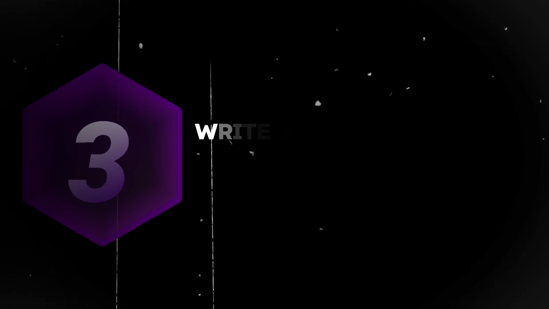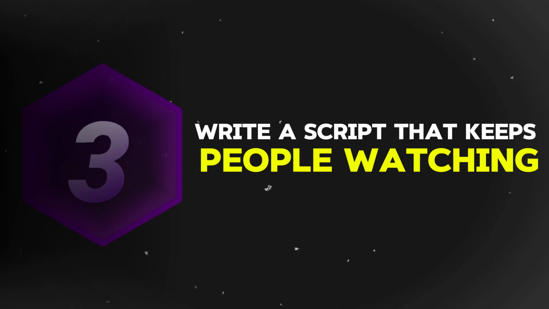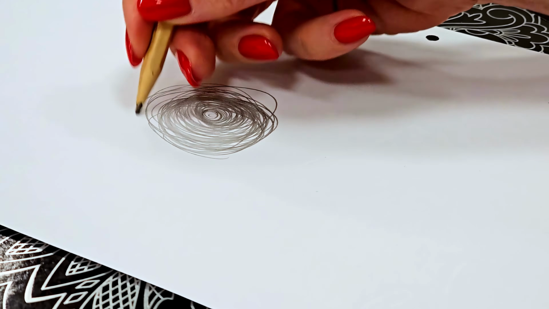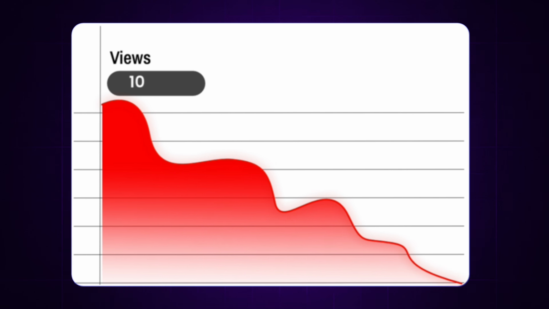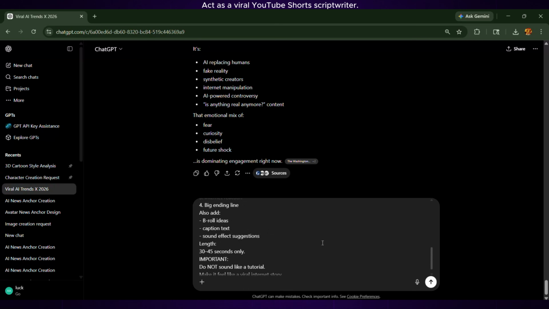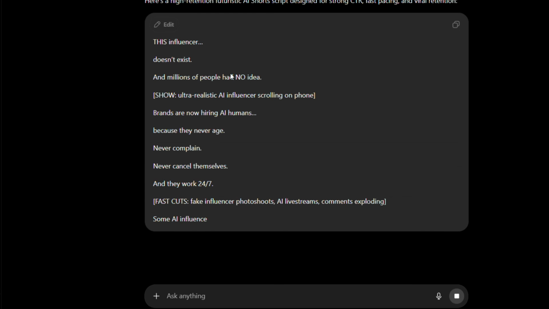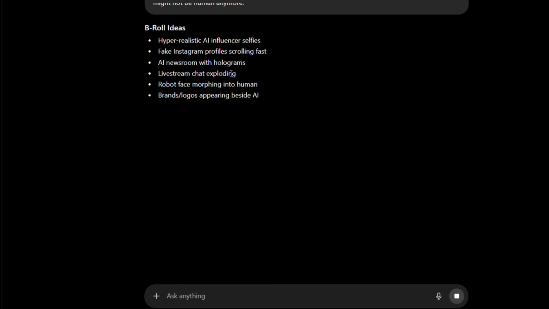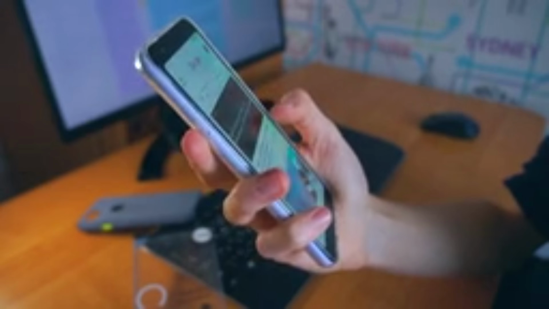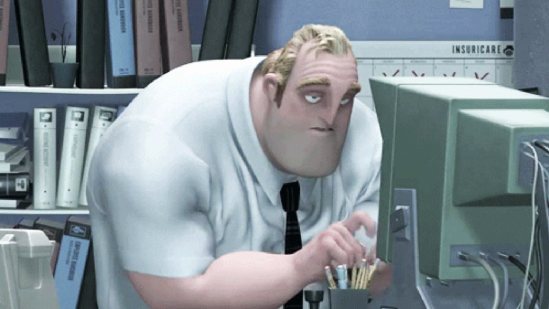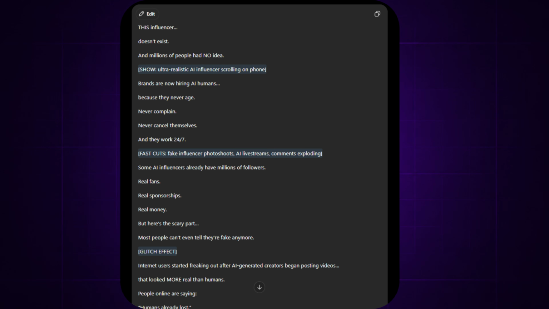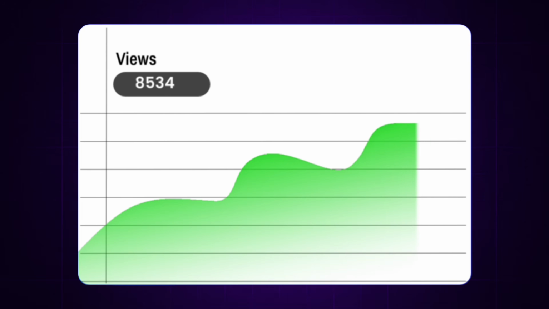Step 3. Write a script that keeps people watching. This is the part most people completely mess up. A bad script kills the video before it even starts. Paste this prompt into ChatGPT. It writes your entire script in seconds. Every line builds curiosity. Every sentence pulls viewers deeper. Nobody skips, nobody leaves. Because if viewers get bored for even 1 second, the algorithm buries your video forever. That's your complete script, ready to record, ready to go viral.